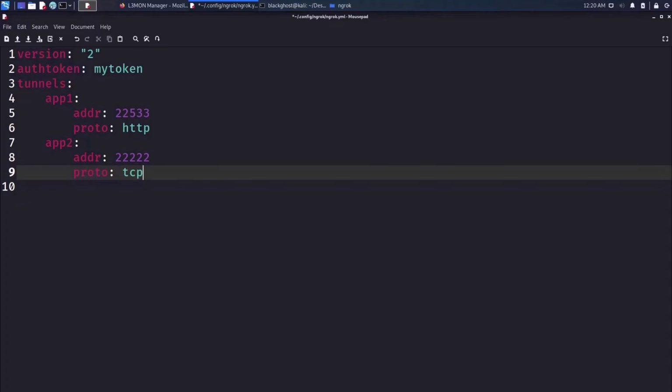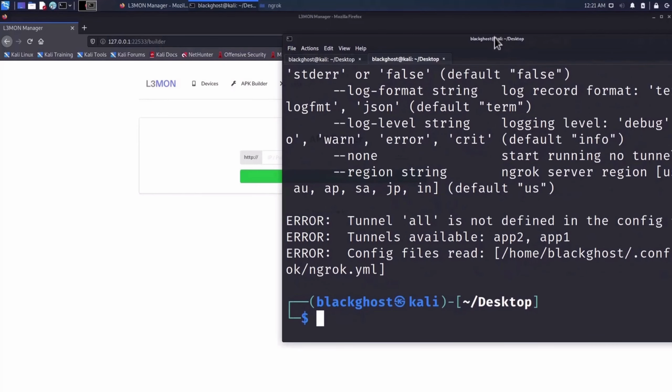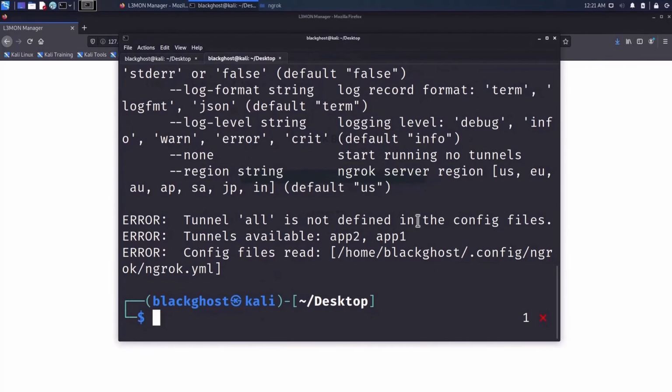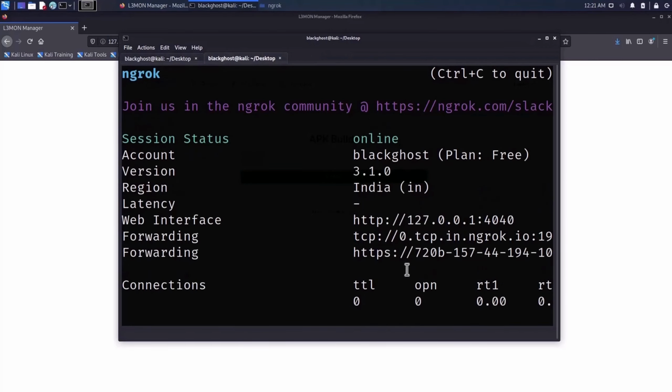After this, save and close the configuration file, and now type ./ngrok start all, and it will start the TCP as well as the HTTP tunnel which we have created. Start all, press enter. Oops, what happened? All right, now I think it's dash dash start all. Yeah, there we are. We have successfully created the tunnels that we needed.